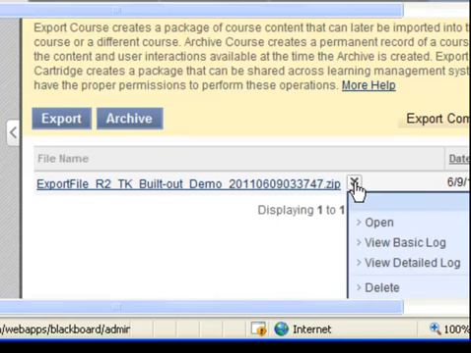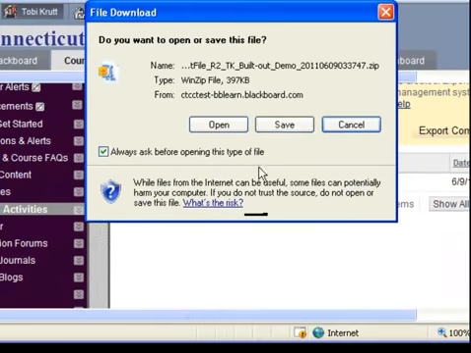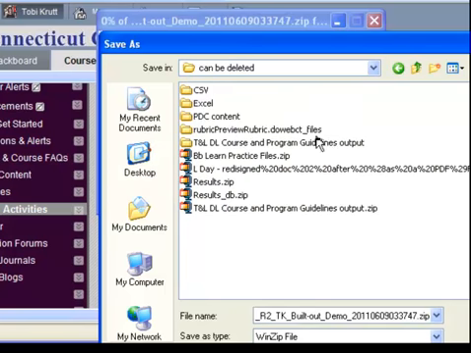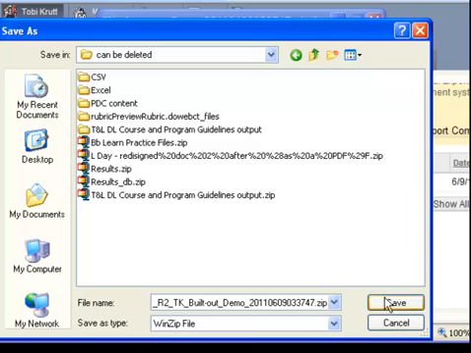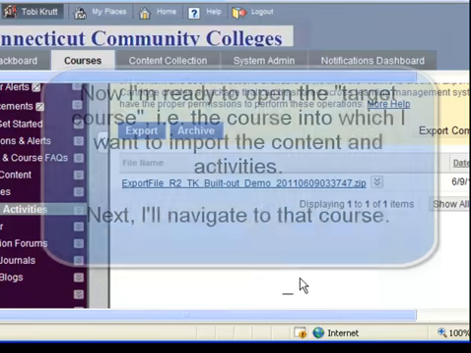So I'm going to click the little Action Links drop down and select Open, and then I'm going to save it. In this example, I'm just going to save it someplace on my desktop. So I'll click the Save button, and I'll navigate to my desktop and into one of the little temporary folders I have there. I'm going to click Save, and now I have saved that package with all of the exported content onto my own PC.